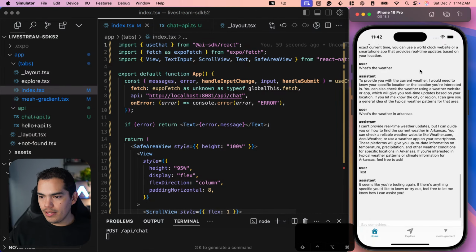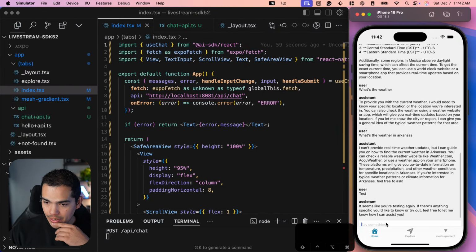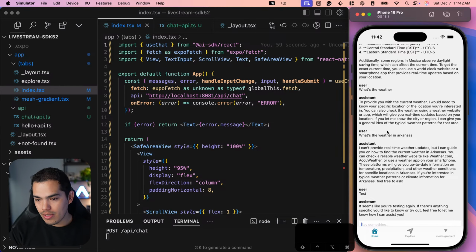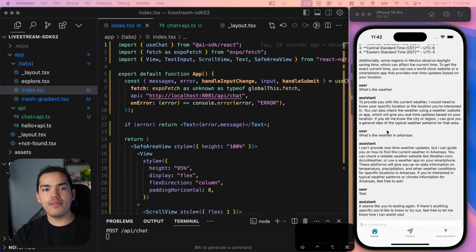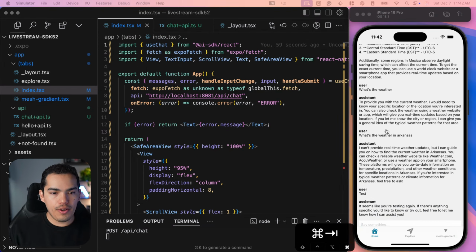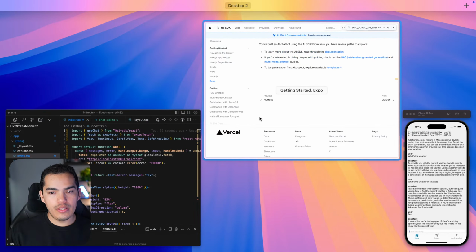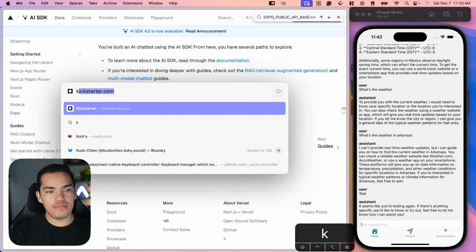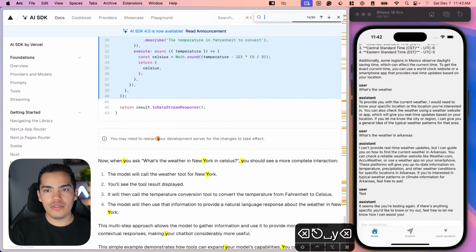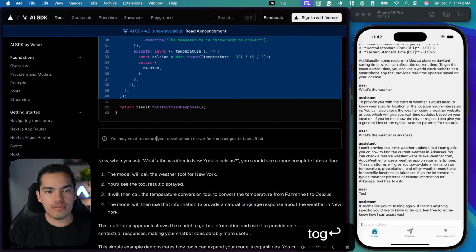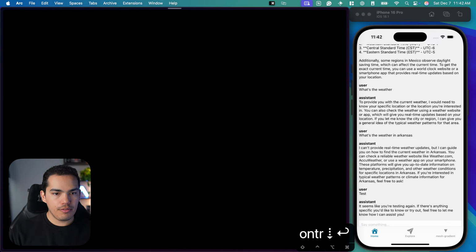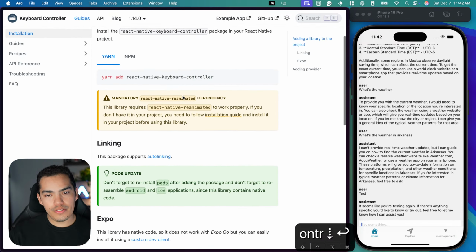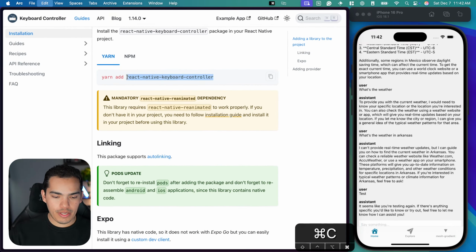So first of all, this input is terrible. And if I open the keyboard, it's not going to work. So for that, I always recommend using Keyboard Controller. Let me toggle dark mode. Keyboard Controller for React Native. Yeah, let's get started. We need to install it, by the way.